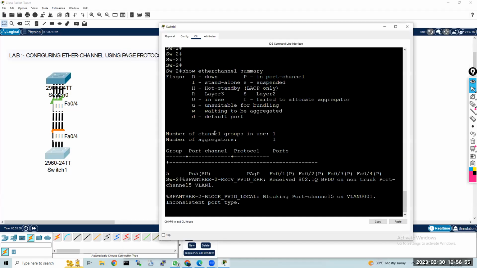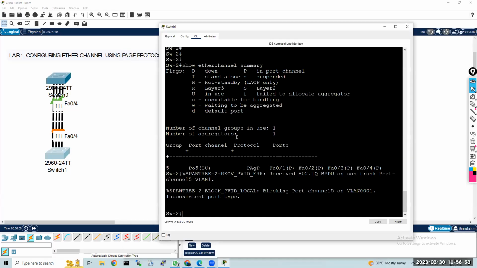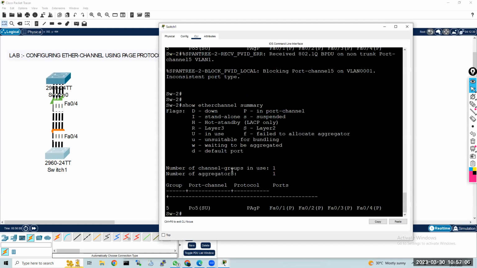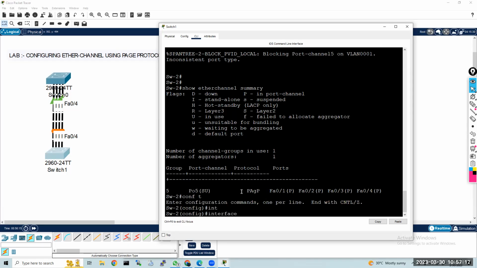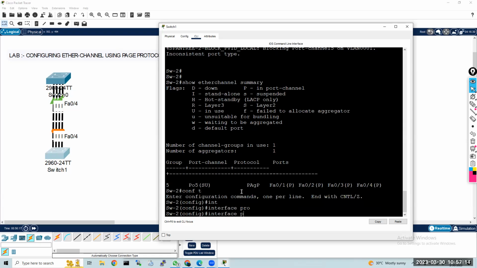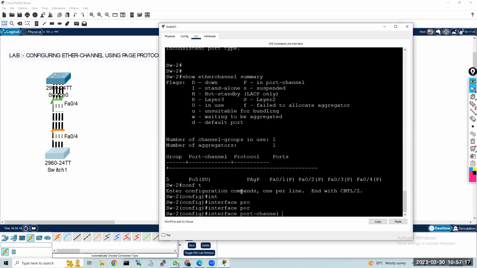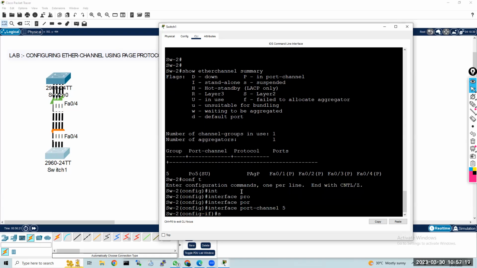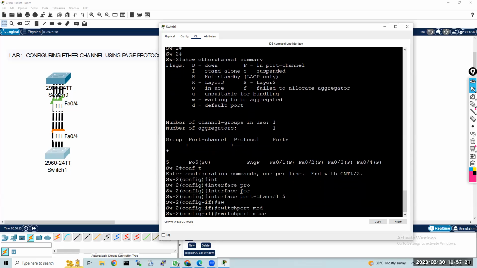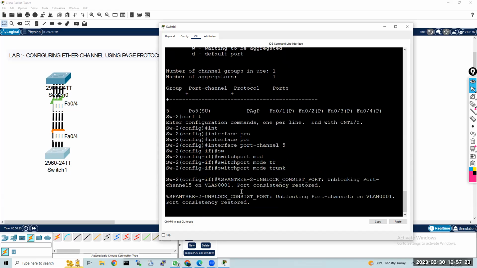Okay, same thing, this side also we will configure. So blocking the port channel or the VLAN 1. This is the port number. Same thing, you will also make the trunk link. That is interface port channel 5, switch port.